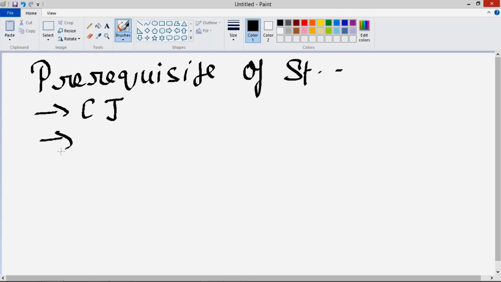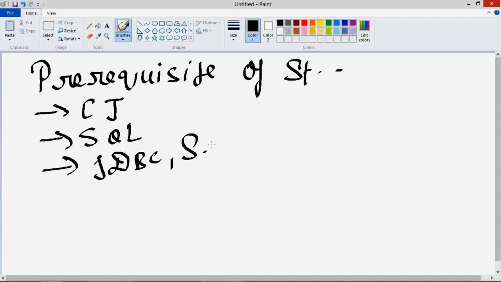So we are going to deal with database, because with the help of Spring you can design the application. So obviously you should know SQL. Now you have to connect your Java application to the database, so obviously you should know the JDBC module. Similarly, you have to connect your front end and backend, so you should know servlet, at least the basics of servlet.